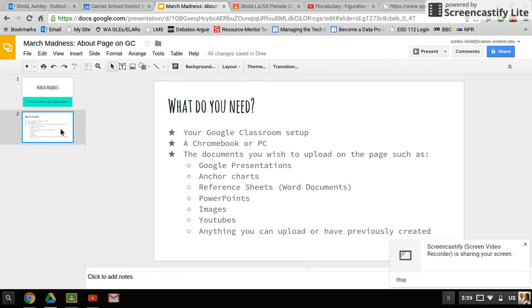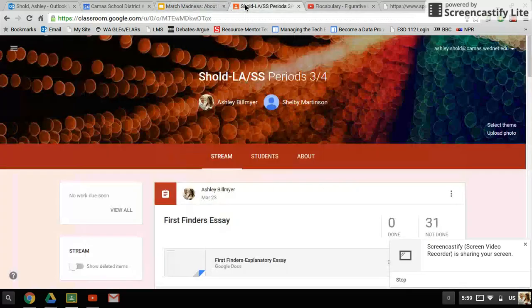Today, we're going to talk about how to use Google presentations, and how you can use reference sheets. I have an example here of a mood and tone sheet that I might want the kids to use. And then I'll show you how to upload a YouTube one of two ways. So you're going to want to log into your Google Classroom. Up at the top, it will automatically show the stream where your assignments or announcements are. You're going to want to click the About page.